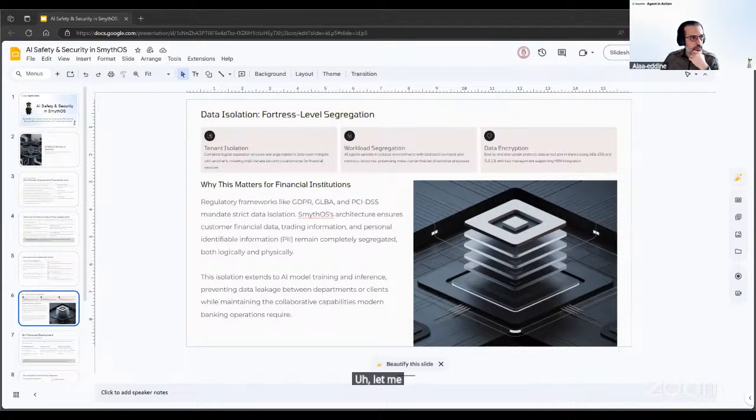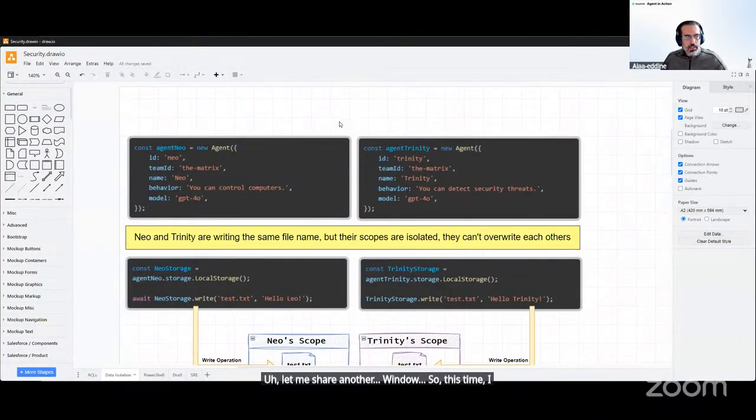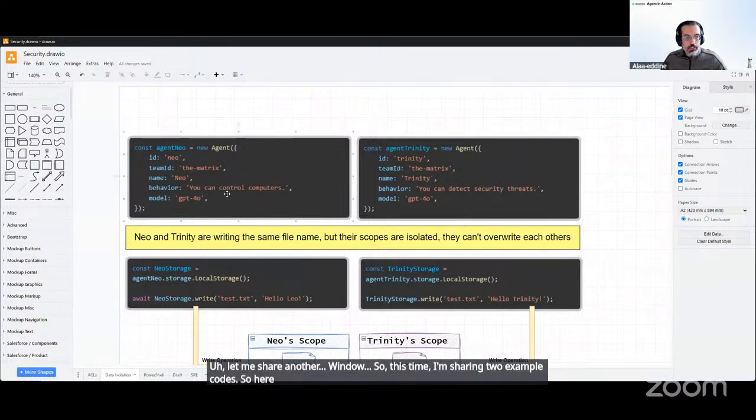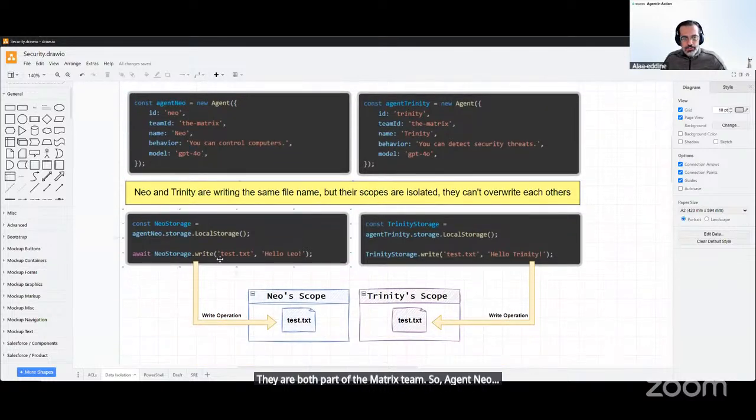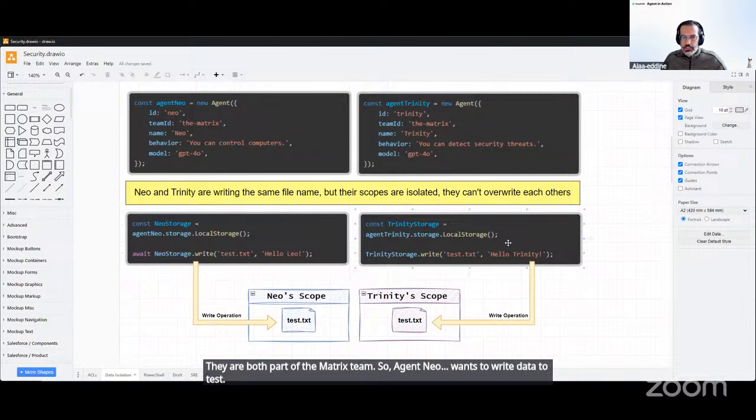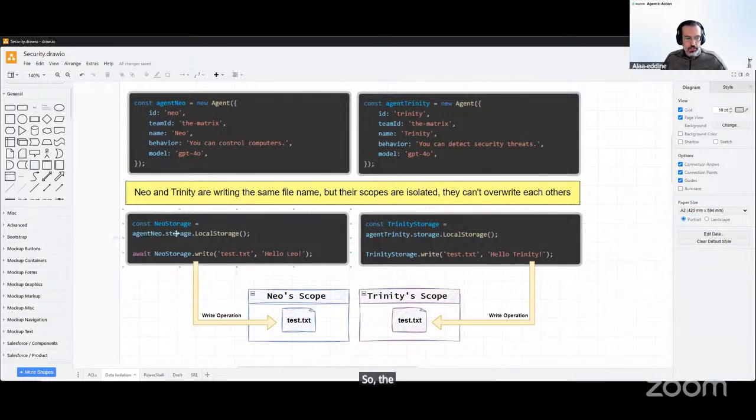Let me share another window. So this time, I'm sharing two example codes. Here I have an agent called Neo and an agent called Trinity. They are both part of the Matrix team. So agent Neo wants to write data to test.txt, right? And agent Trinity wants to write data to test.txt as well. So the agent Neo will request access to the local storage, and the agent Trinity will do the same.